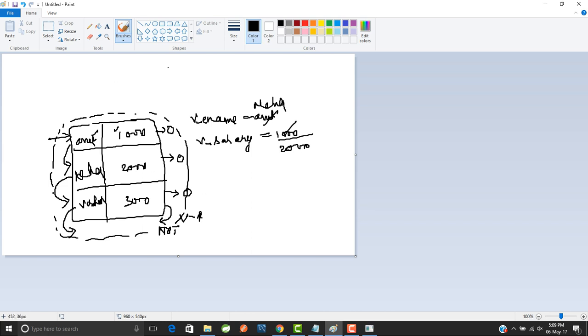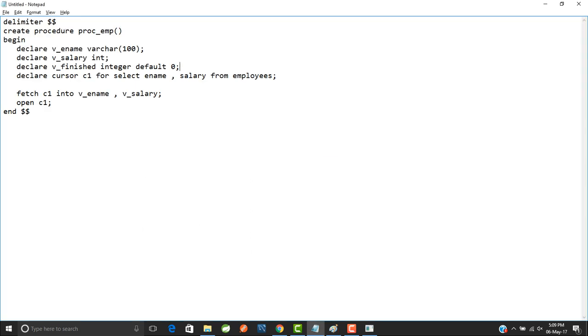Sorry, I'll write it over here. When you don't find any rows, then I will set v_finished equal to 1. So why am I maintaining this variable? Because this will be the exit condition for my loop. I will exit the loop based upon this condition.